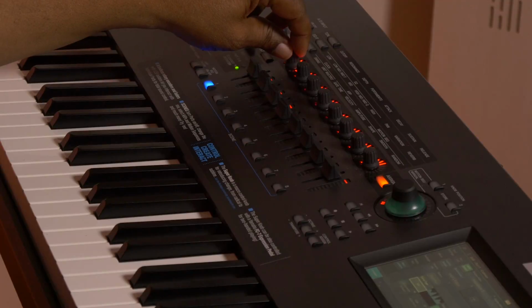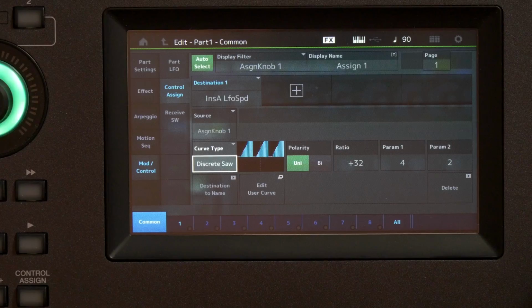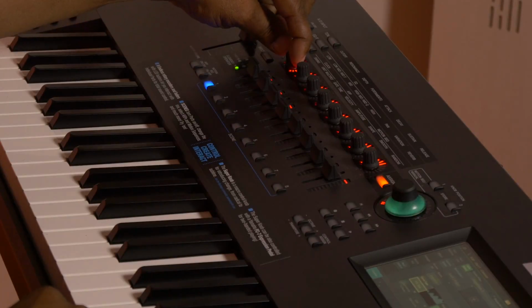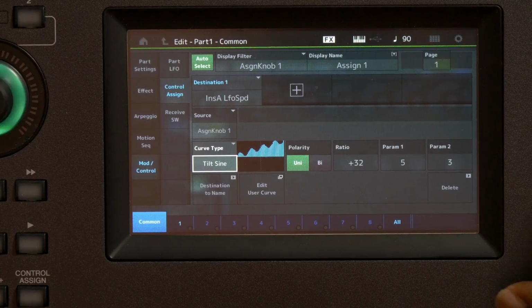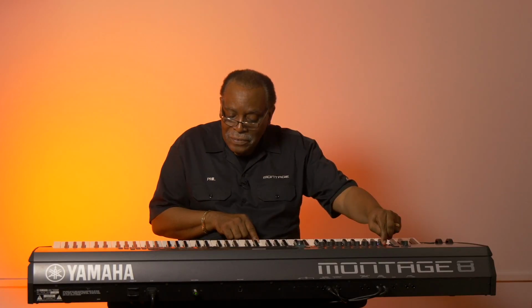So as I turn it up, you're getting modulation at certain times. So you can do all kinds of shapes, and this is very important, so you can do wave shapes and so forth. So it's very programmable. You don't have to always think linear.